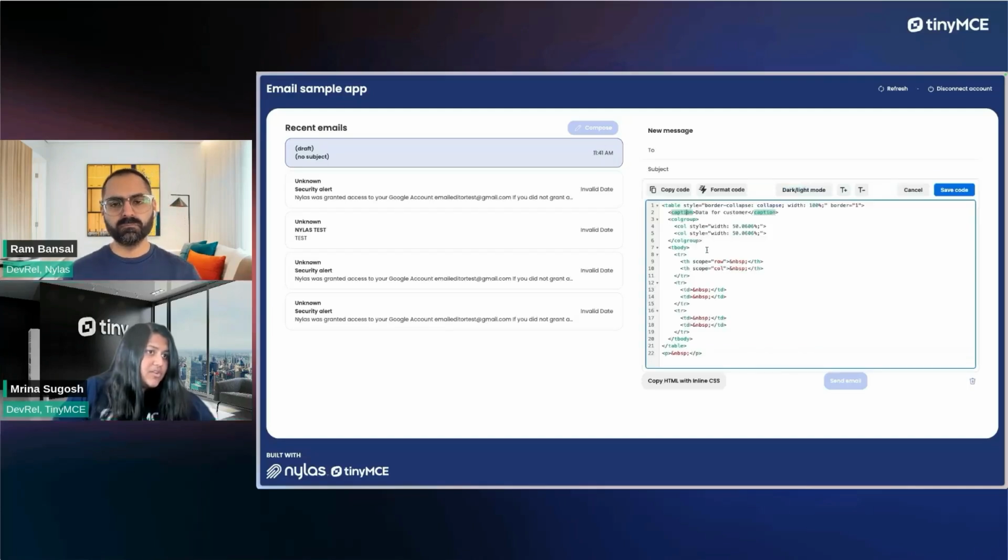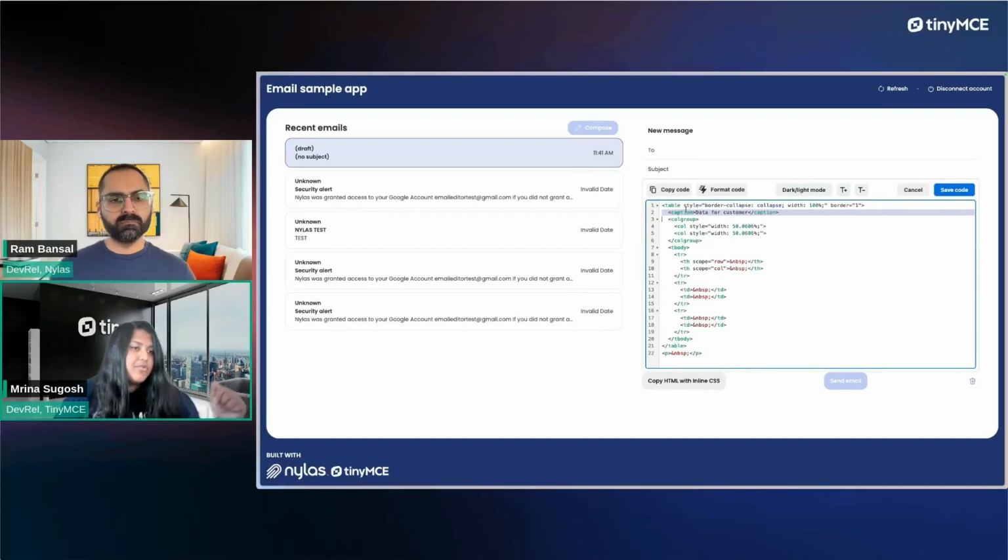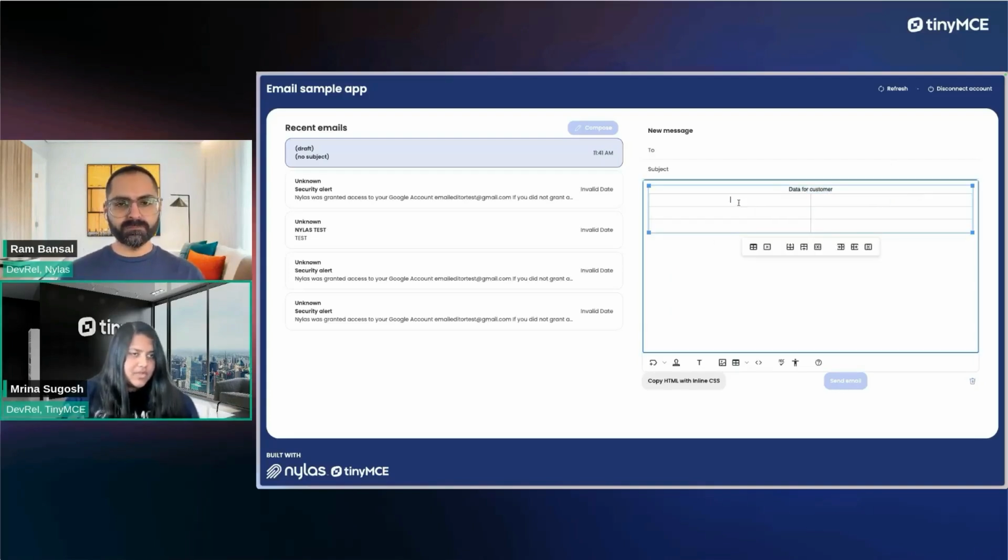So when a screen reader actually goes through this, when they tab through this, they will actually see this as a data for customer table with specific groups, and they will be able to very accurately go through whatever the data you're passing along with is.